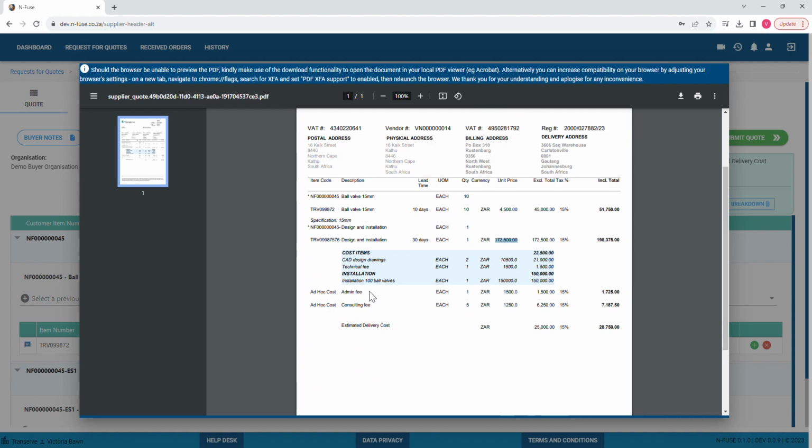Then you've got your admin fees, which falls outside of the items, and that's admin fee, consulting fee, as I structured it there. As you can see, I said there's 5 of them at 1,250, which then gives the total amount, excluding VAT, and so on.